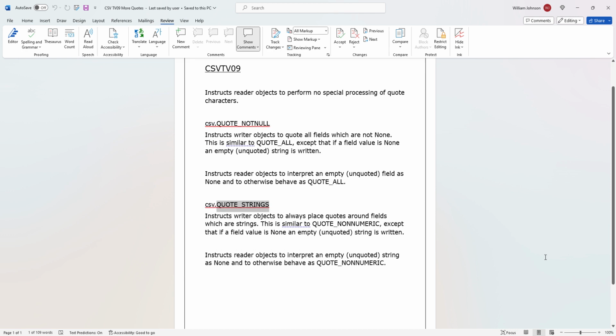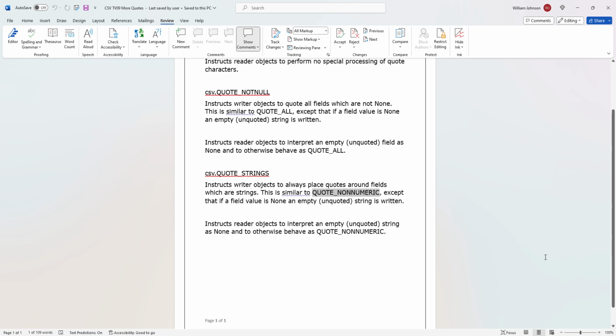csv.QUOTE_STRINGS instructs writer objects to always place quotes around fields which are strings. This is similar to QUOTE_NONNUMERIC, except that if a field value is None an empty, unquoted string is written. Instructs reader objects to interpret an empty, unquoted string as None and to otherwise behave as QUOTE_NONNUMERIC.